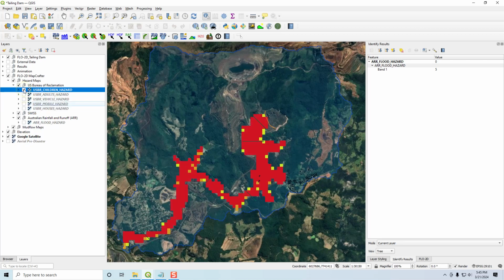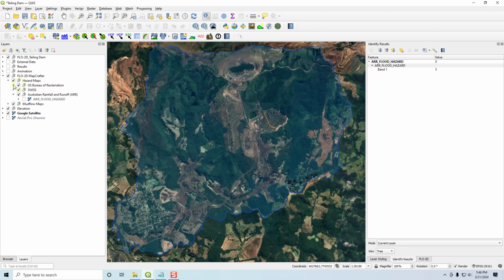So you can see now that my colors are U.S. Bureau of Reclamation colors, although I'm not really sure if that's what the USBOR colors are. Those are our FLO-2D colors from our other mapping program. The BOR might have different colors in their manual, and you could just set it to those colors. So I think we're done with that. And so that's your hazard mapping.